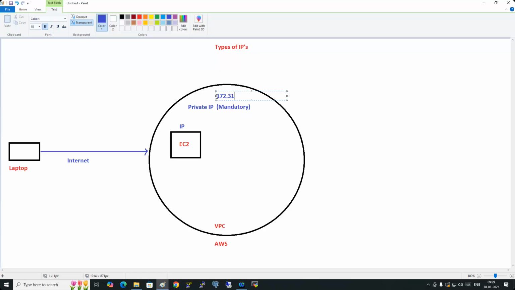172.31. If the VPC range is 172.31, your subnet range also will come with 172.31, or not? And each subnet is associated with one availability zone, or not? So whenever you launch an EC2 instance inside the availability zone, your EC2 instance will also get an IP address with the 172.31 range. That is the AWS provided range.